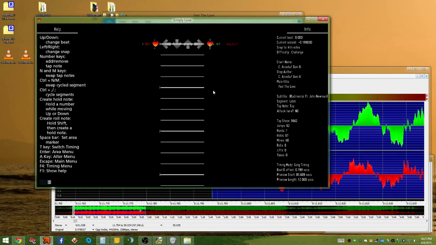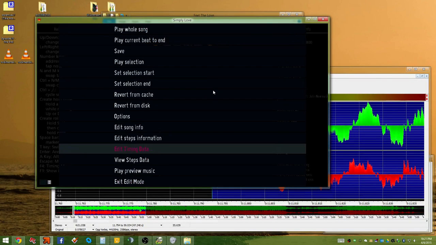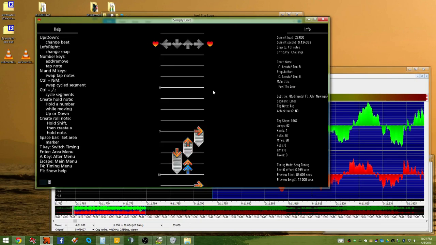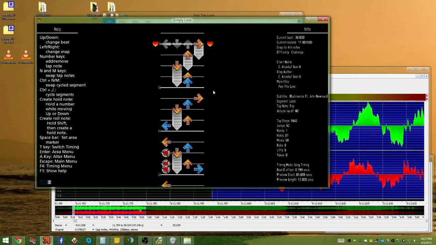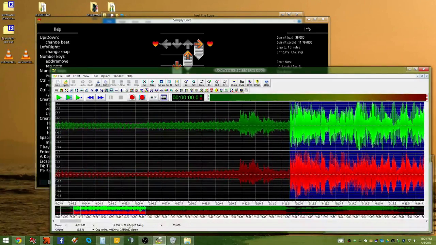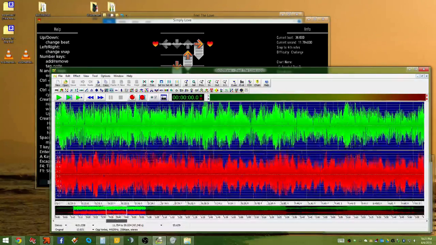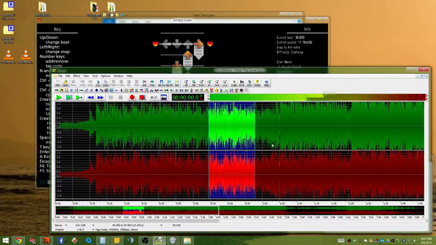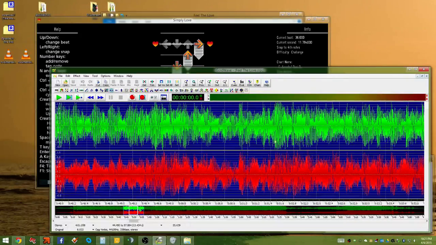And I believe our BPM is still, yeah, it is, because I didn't save. So I'm going to normalize this. Okay, so now let's find that point at around 54 seconds in, because I really liked the way those spikes looked.